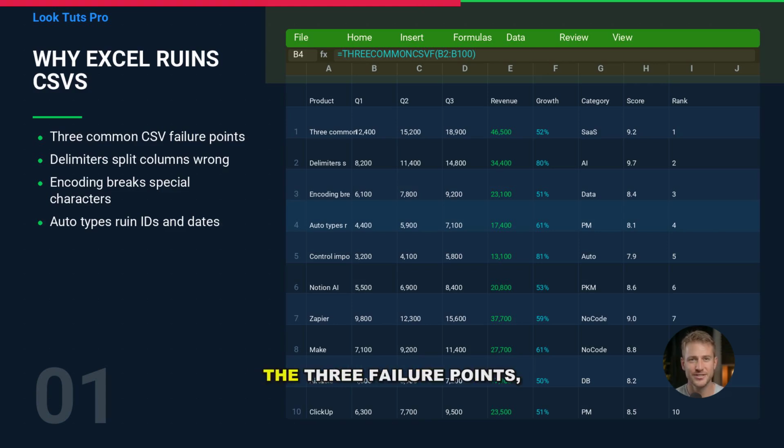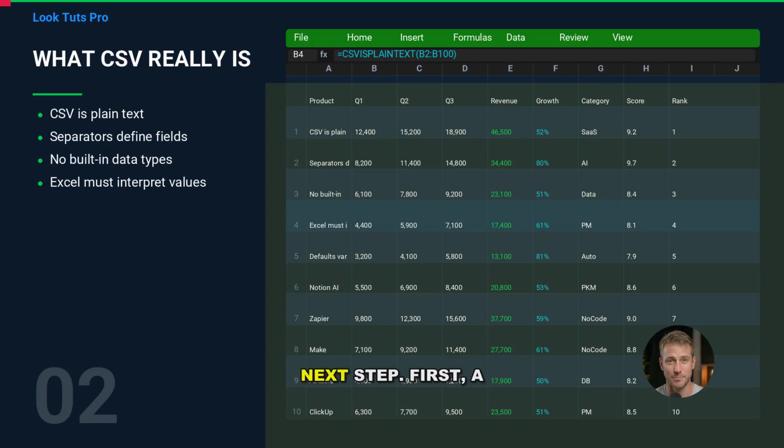Once you understand the three failure points, delimiter detection, text encoding, and automatic type conversion, you can make CSV imports boring and reliable. That matters if you work with exports from web apps, databases, payment systems, or any tool that calls everything a CSV. In the next few minutes, you'll get a practical checklist you can reuse, so your data lands in Excel exactly as intended. Next step. First, a quick mental model.